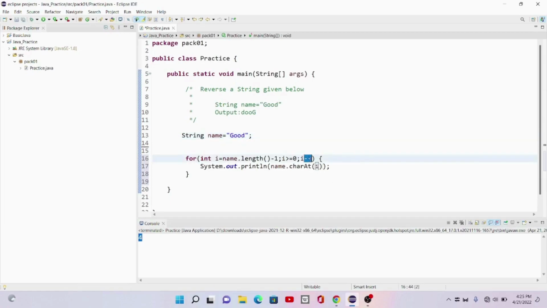Now I will become what? 2. Again it will check this loop here. Is 2 greater than or equal to 0? Yes, it is greater than 0. So again it will print the second index. Now the second index is what? This O, sorry. So again it will decrease our loop. Now our loop will become 1. This I variable will become 1.